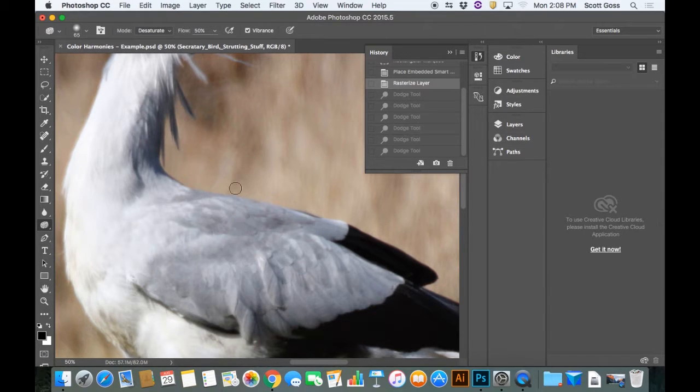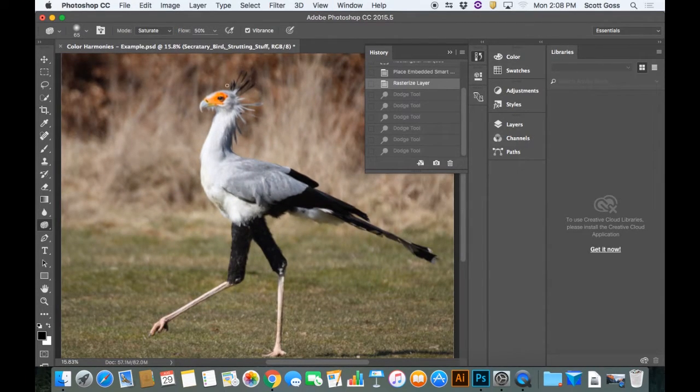And then we have the sponge tool, and that's going to allow me to either saturate or desaturate an image. I'm going to choose saturate. And Command 0 is going to take me back to 100% viewing area. And then I can come into here. Let's move this up top.